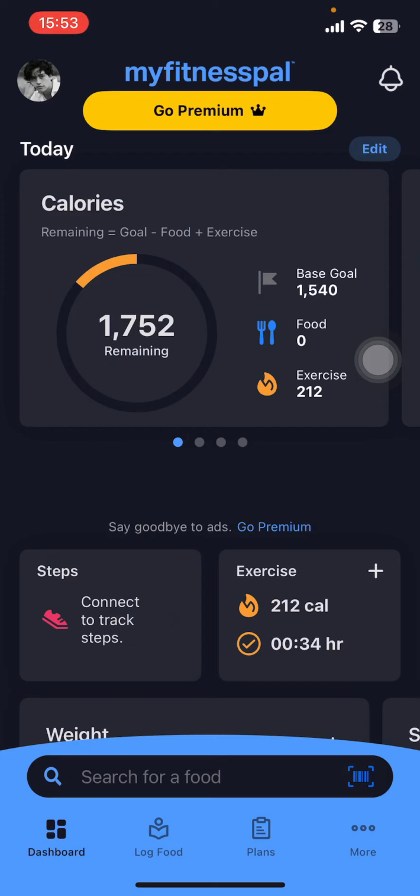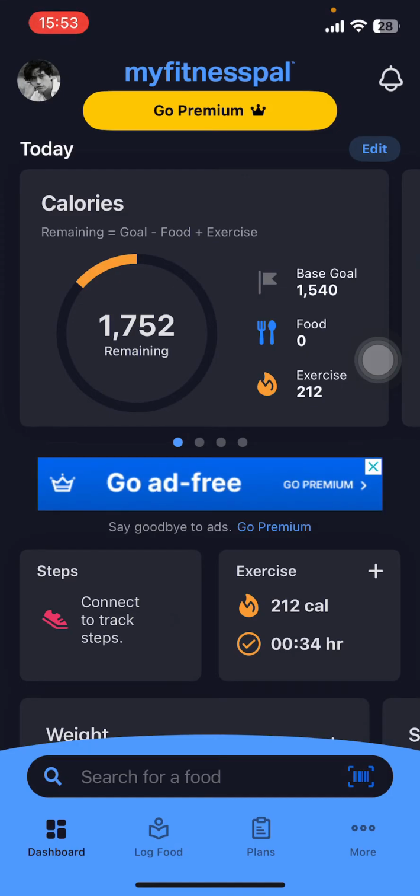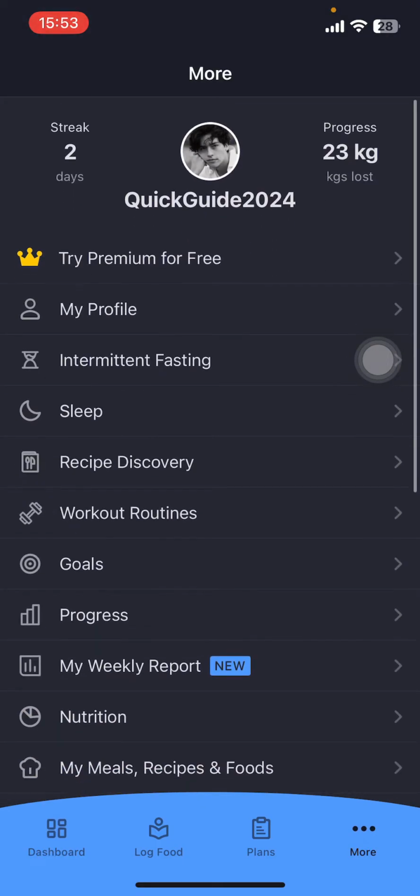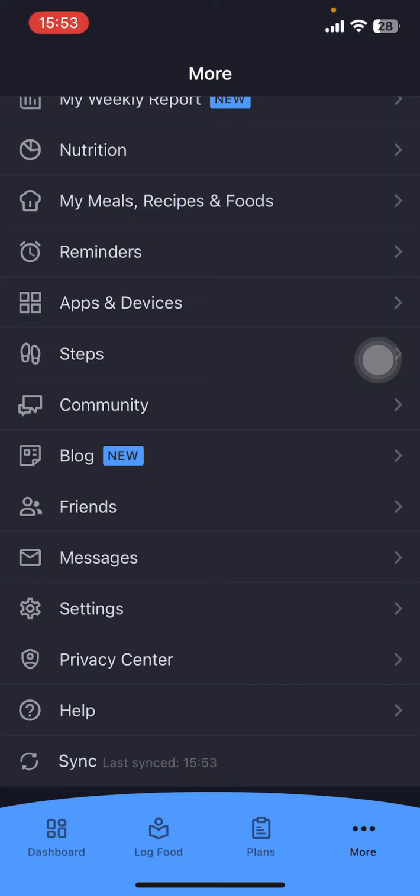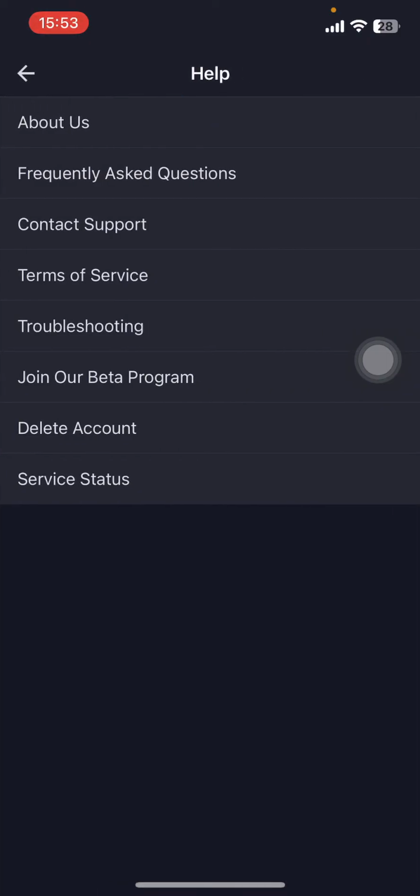Now on the screen, you can see options like dashboard, log food, plans, and more. Under more, you can see a lot of options like my profile, intermittent fasting, sleep, other goals, progress, nutrition, meals, recipes, foods, etc. You have to scroll down and look for help option, which is usually in between privacy center and sync. Tap on help.